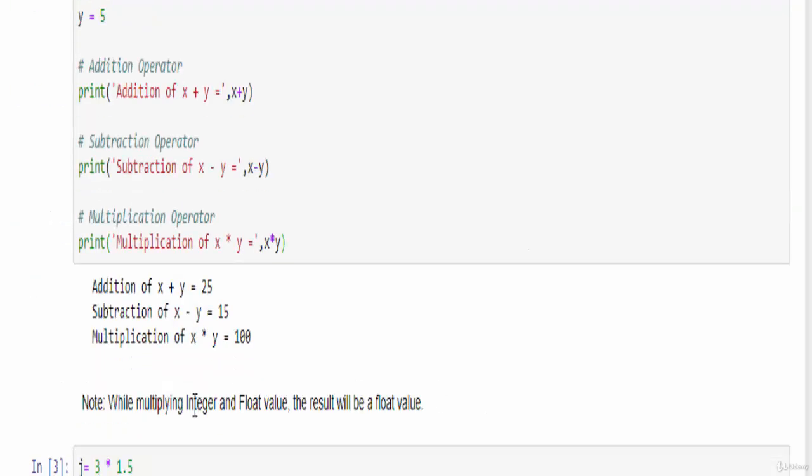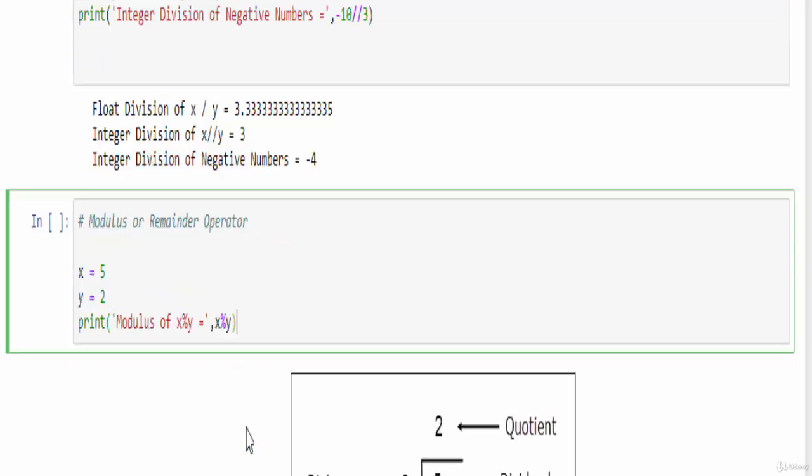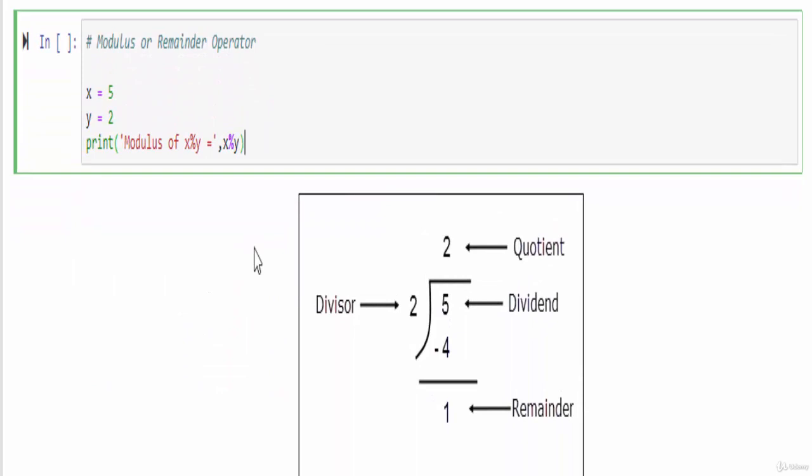You know very well, when you draw a line at 0, the right side will be a positive value and the left side will be a negative value. In that mechanism, this particular integer division is manipulated. Then comes the modular operator, which we also call the remainder.